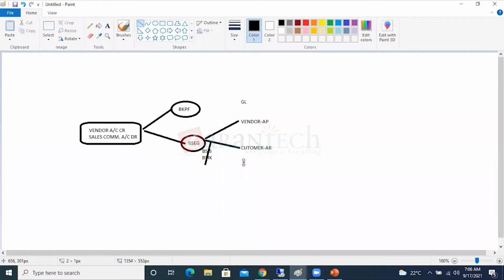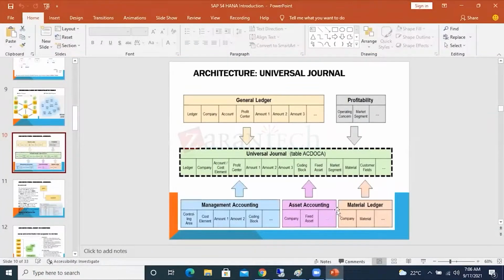This is the entry view. That is the reason SAP is not showing your accounts payable and accounts receivable separately in the universal general entry table when you are combining. By default, it will come from the BSEC table only. So this point we'll discuss in the next coming class for all of you.